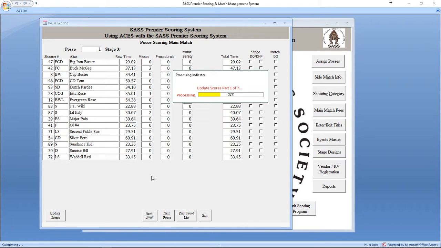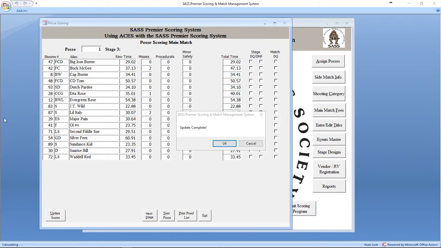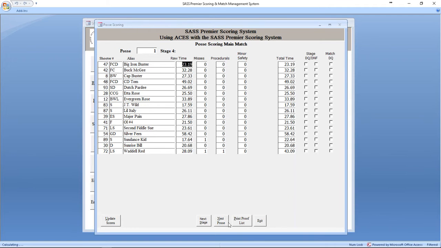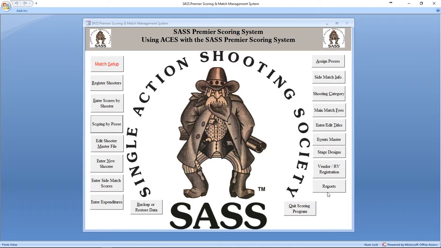This will do all the updating for us and get everything ready, so we can print out the awards. Let's just get this done first. Okay, updates complete. Now at this point we can go to the next stage, and then we'll exit.